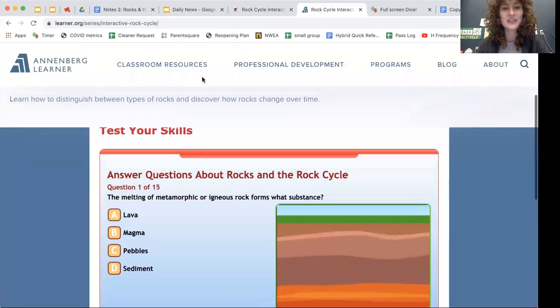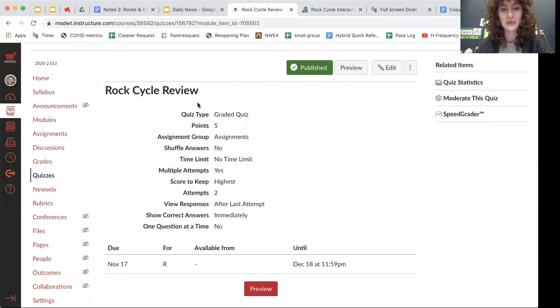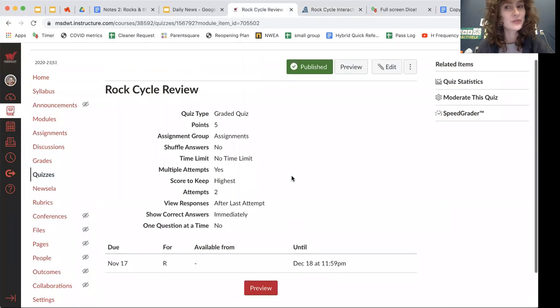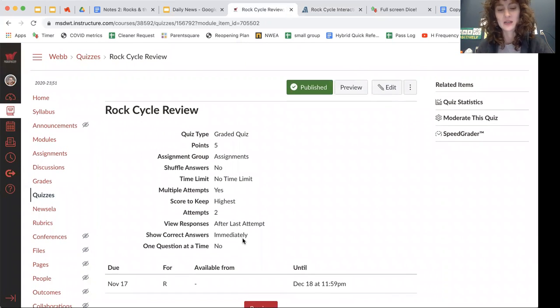Then when you're finished with this, I'd like you to go and take the rock cycle review quiz again. This was out of 5 points, and a lot of people averaged about a 3. Let's see if you can take this without your notes and try and get a 5 out of 5. If you do worse, don't worry, because Canvas will keep the higher score, but let's see if you can make that a 5 out of 5. You get 2 chances, and you've already done 1 if you were in class last week.